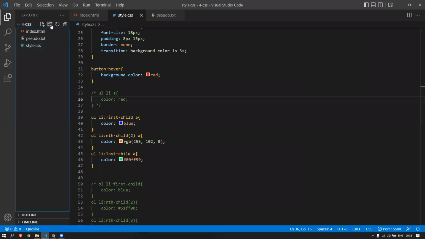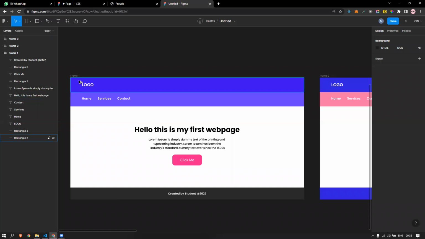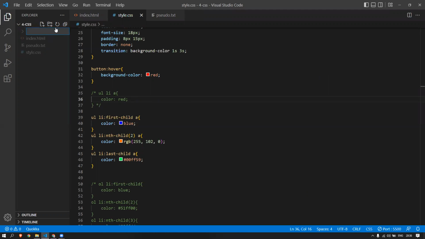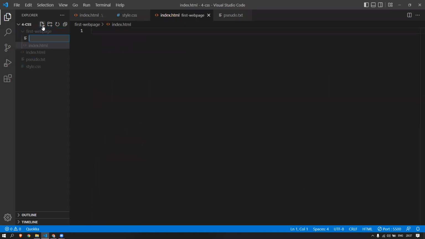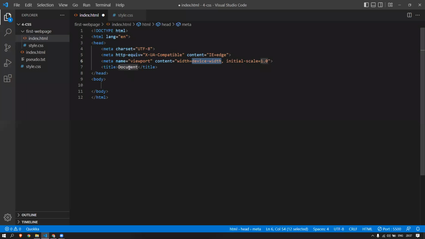I just created a website folder called first web page. Inside I make index.html and another file, style.css. I just close all these files. This is my first web page.